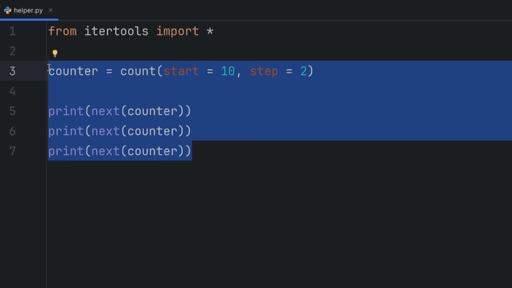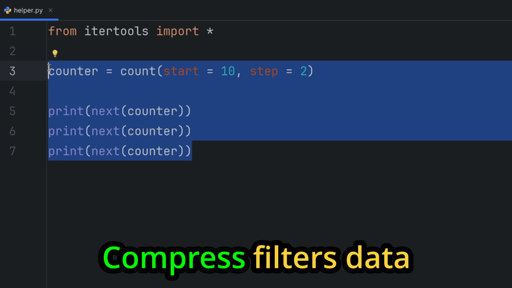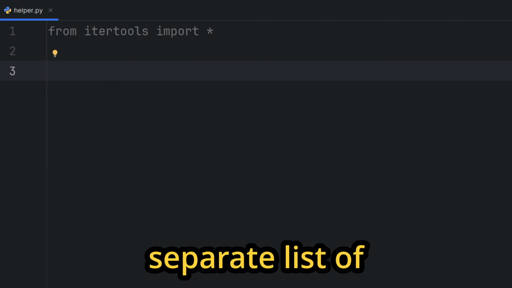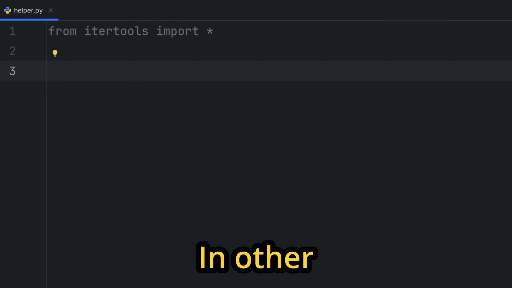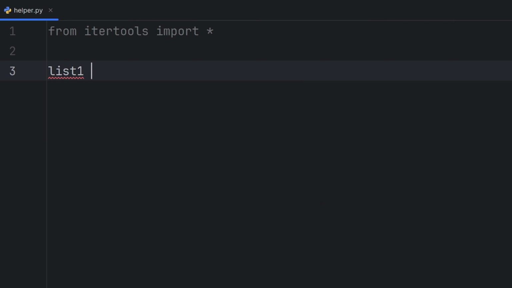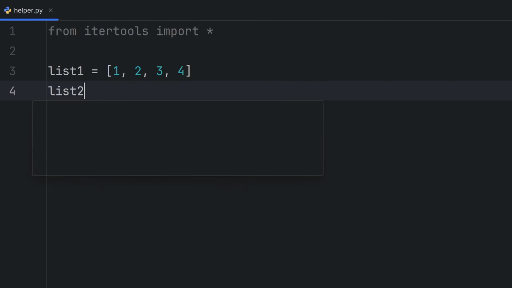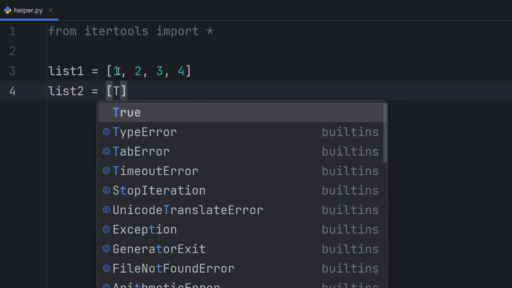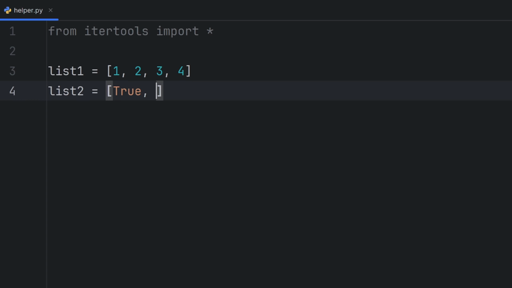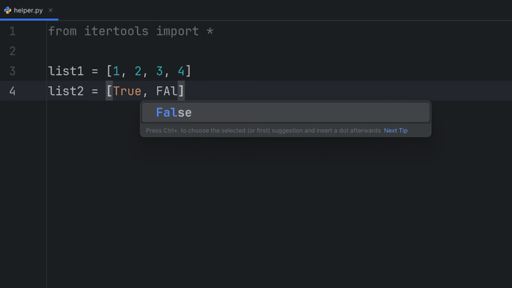Next one on the list is compress. Compress filters data based on a separate list of true-false values. In other words, it's a Boolean mask. Let's say I have a list1 that has values 1, 2, 3, and 4. And I have a list2 that will act as a mask. And here, if I, let's say, want 1 and 4 from this list1, at those positions, I will put value True, and at others, I will put value False.